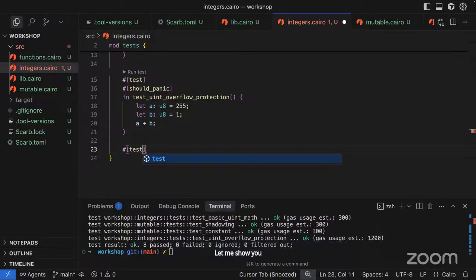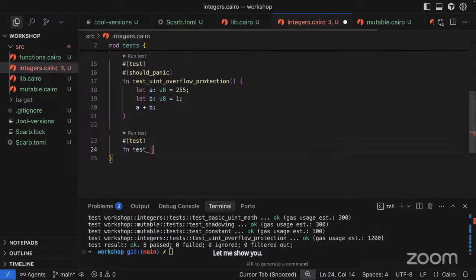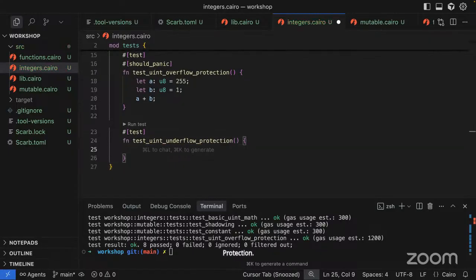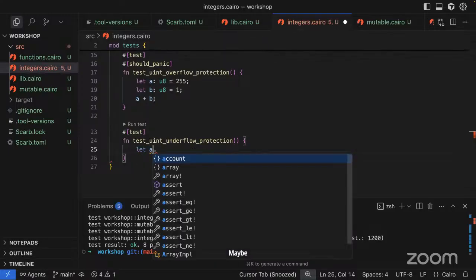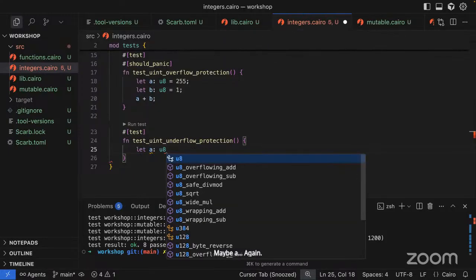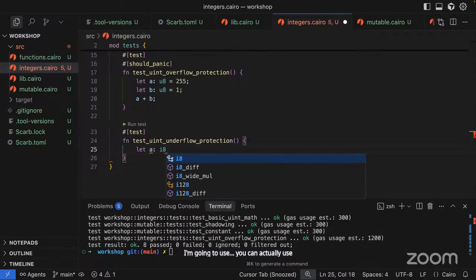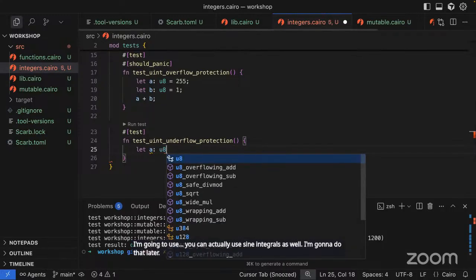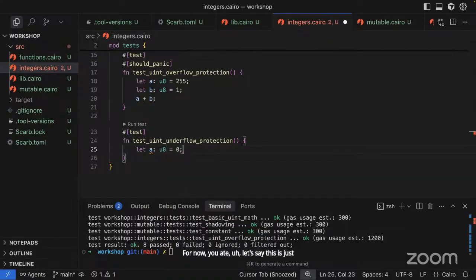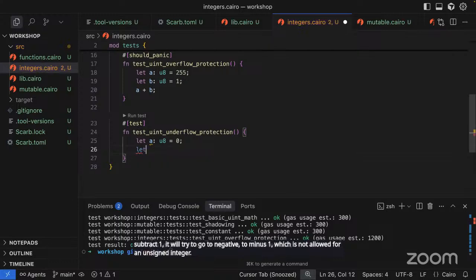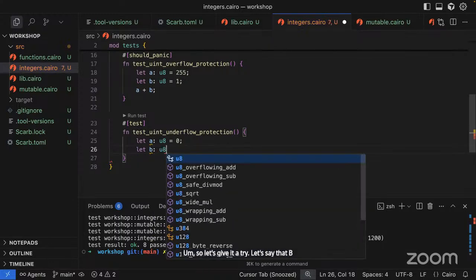Let me show you. Test function test uint underflow protection. We can do something similar, again with a small type. You can actually use signed integers as well, but I'm going to do it later. For now, U8, let's say this is just 0. Obviously, if you try to subtract 1, it will try to go to negative, to -1, which is not allowed for an unsigned integer. So let's give it a try. Let's say that b is 1.